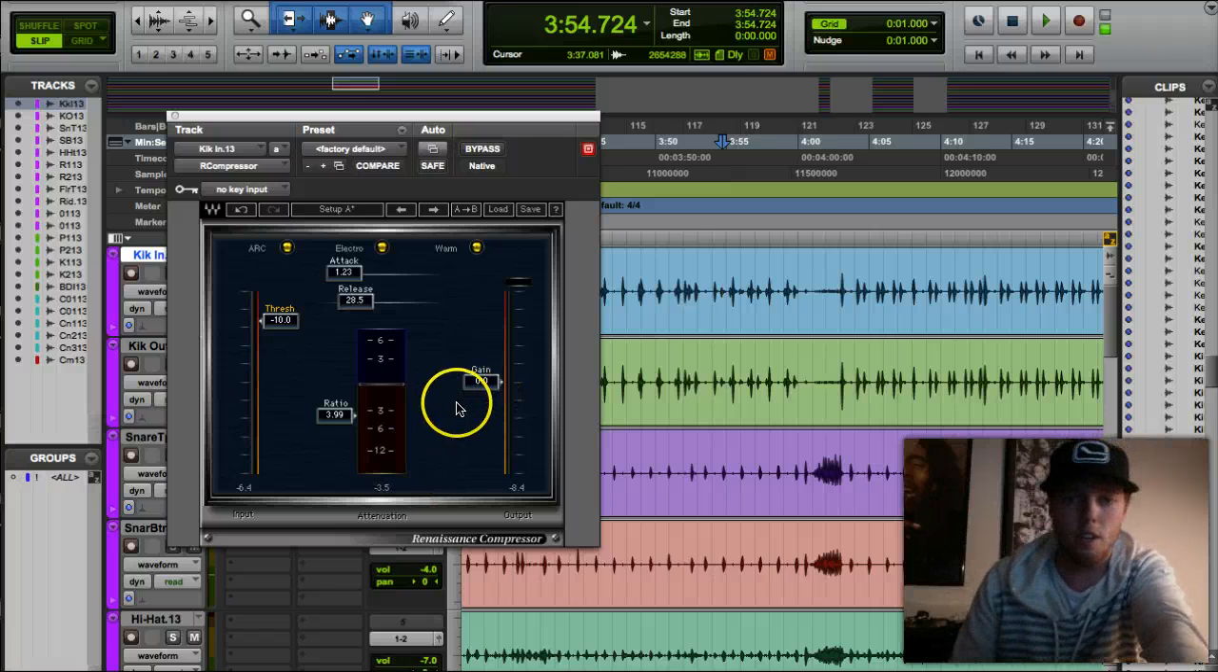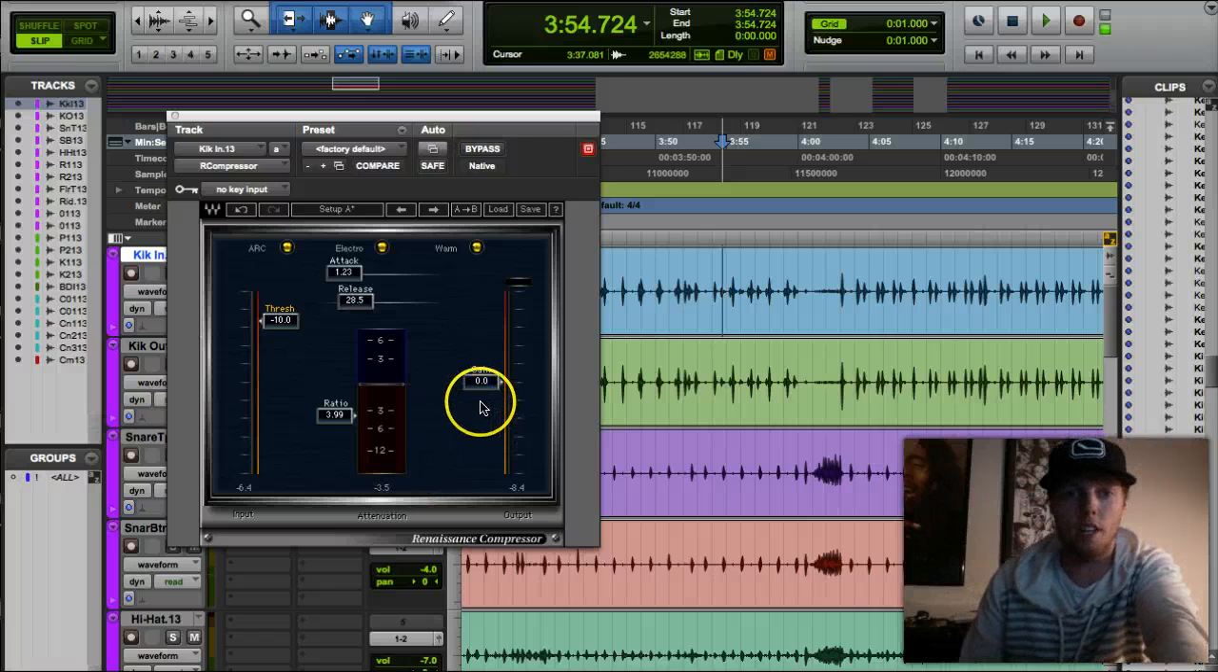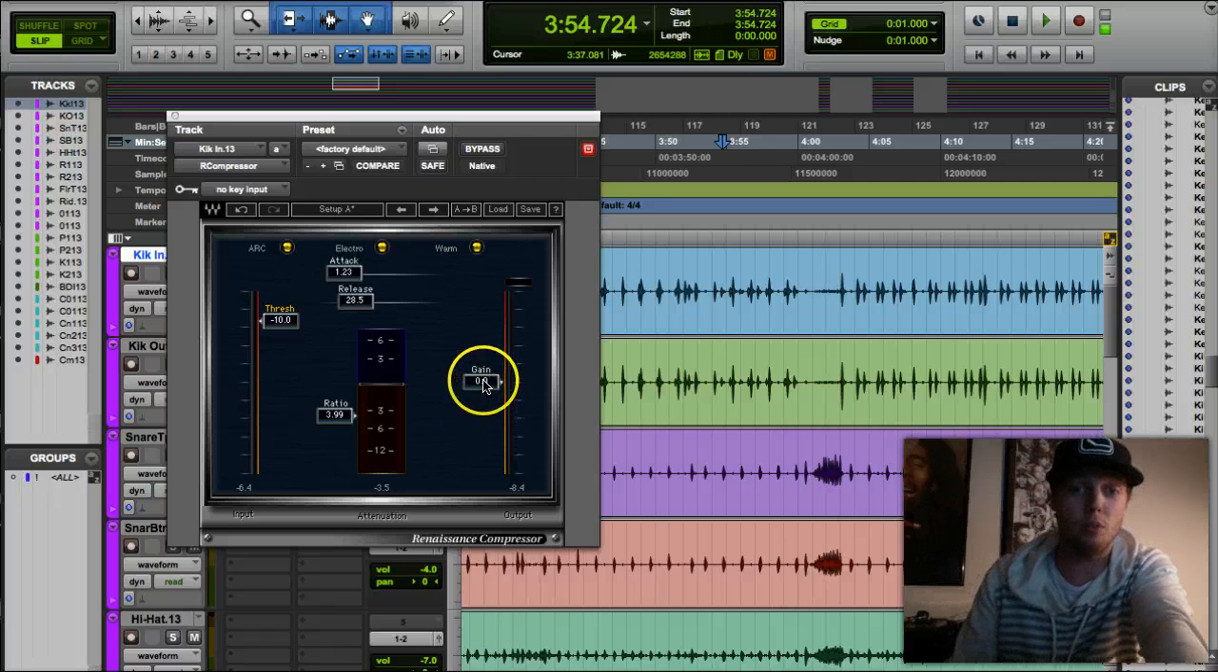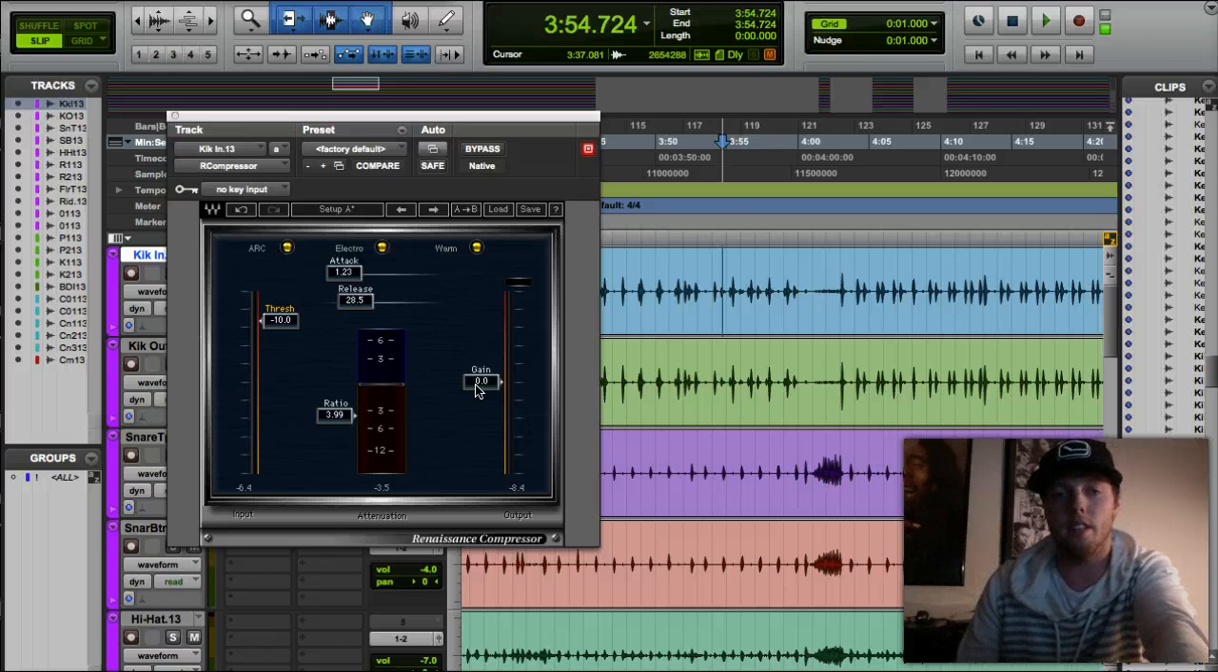You can hear that we're losing a bit of the kick drum punch as the signal is being squashed down, but now we're going to remake that gain with the makeup gain, and we'll see how that sounds.